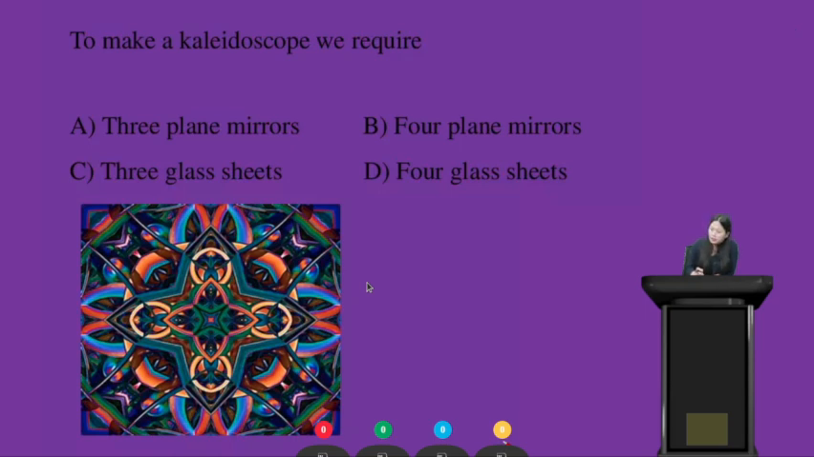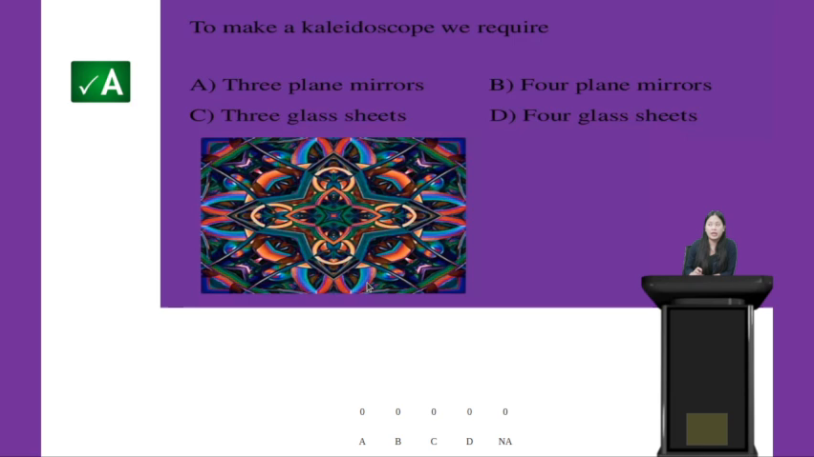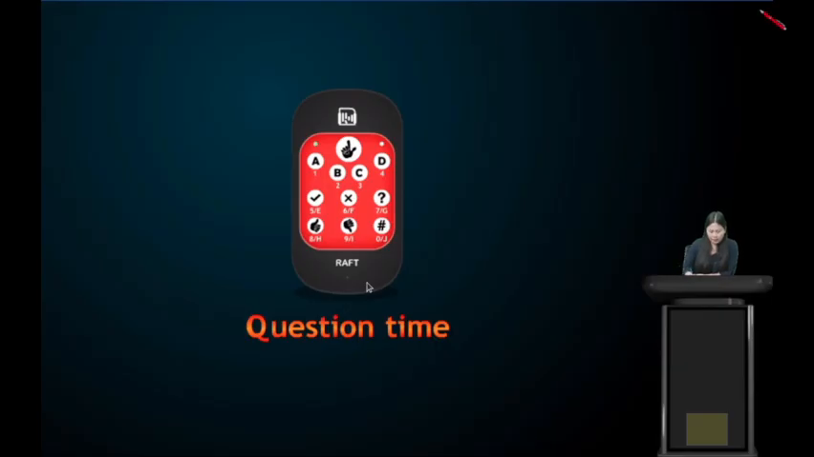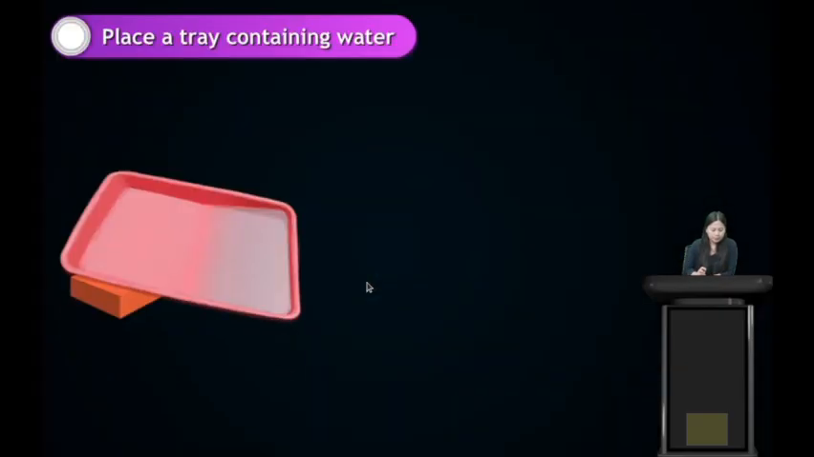Alright students, your time is up, and we have just learned how to construct a kaleidoscope. In constructing a kaleidoscope we see that we need 3 plane mirrors. So the correct answer for this question is option A, that is 3 plane mirrors. To make a kaleidoscope we require 3 plane mirrors. Alright students, let us proceed.